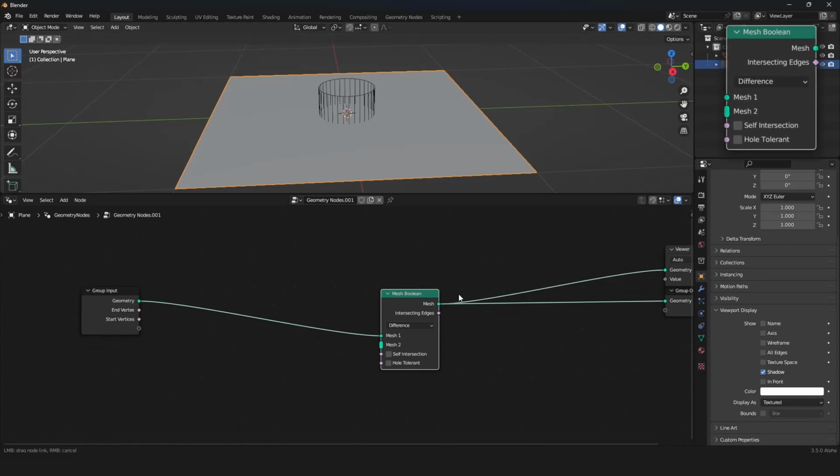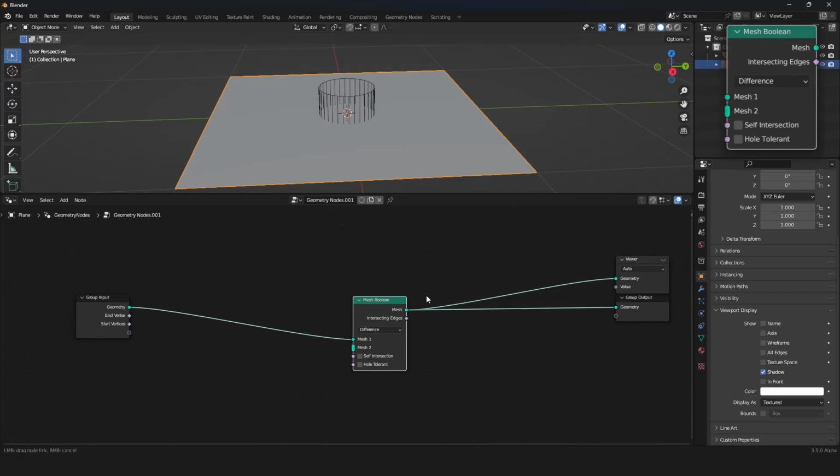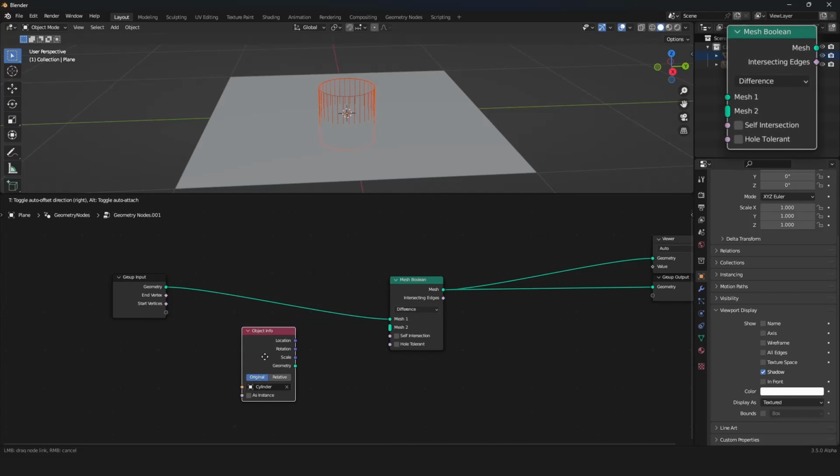But for that, we want to have the cylinder in our geometry node tree. So via drag and drop, we can drag this into our geometry node tree.